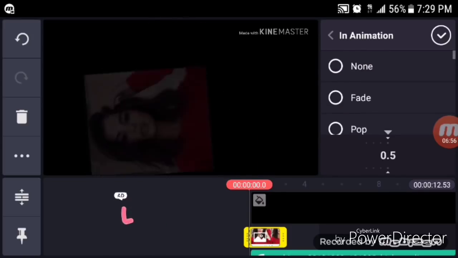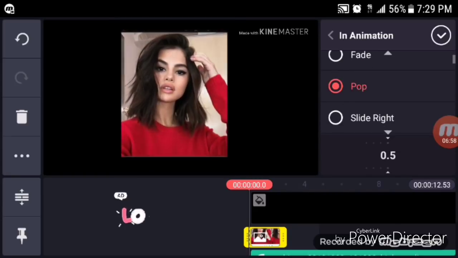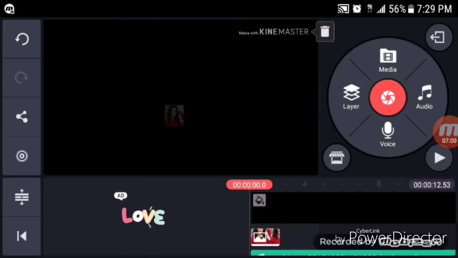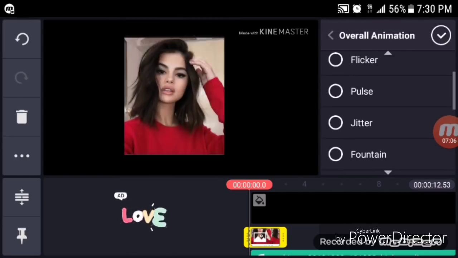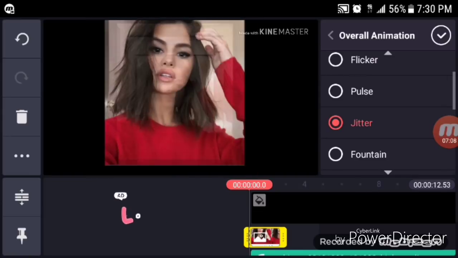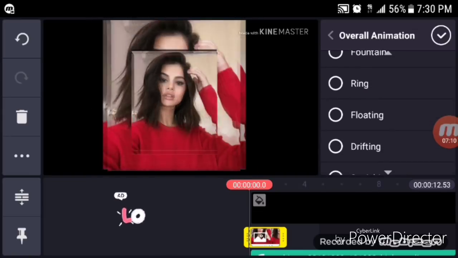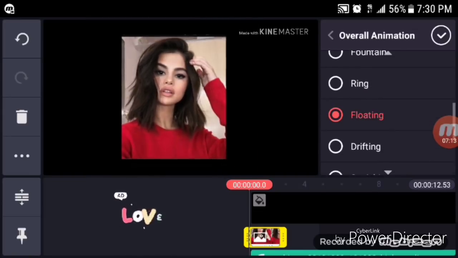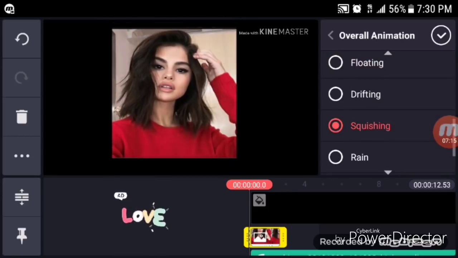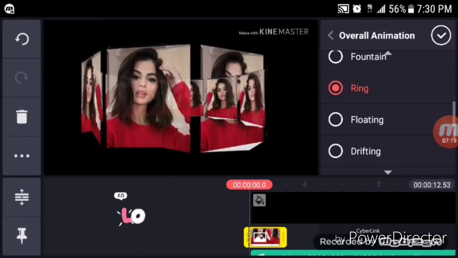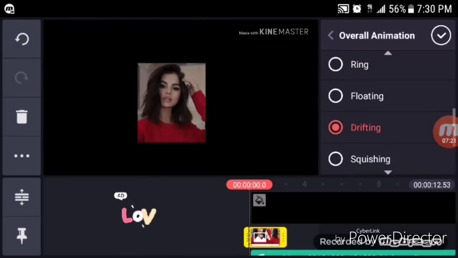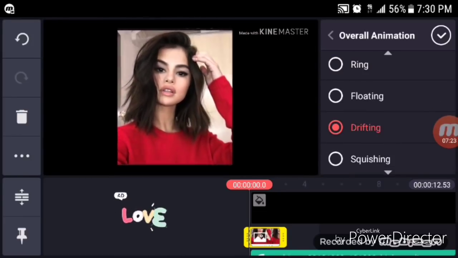So I'll just start with the entrance with a pop, like so. And then you press on it again. You're gonna press the middle button this time right here, and you can pick what you want it to be as an overall animation. So you can just choose floating, that is the most, or squishing, drifting, and for special occasions, ring. But I'm gonna use drifting for now.